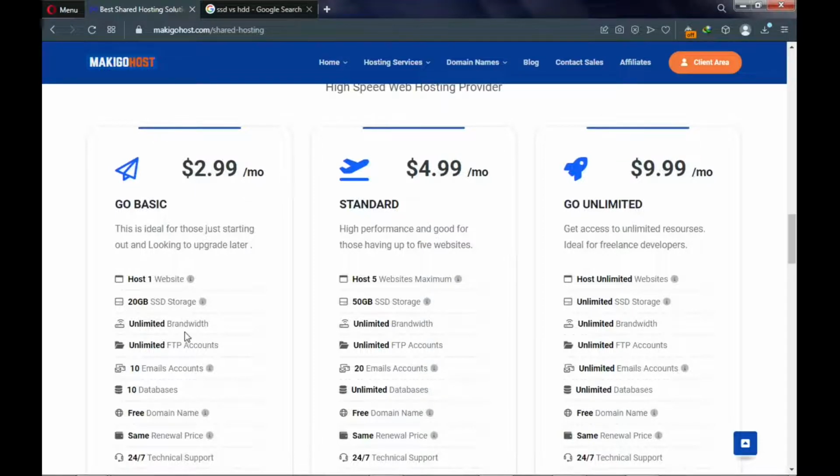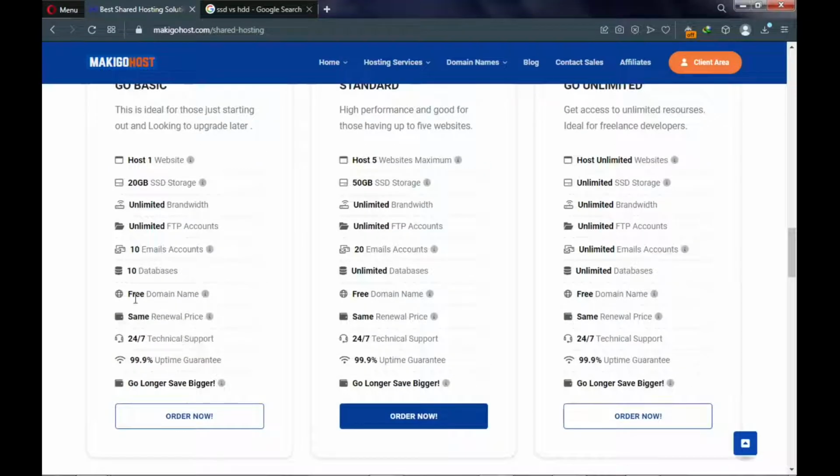With unlimited bandwidth, a lot of good things here. Free domain name. If you are going with MakigoHost for the first time, they'll give you a free .com domain name. Okay, you can always use this to read more about what it is. Same renewal price. If their prices increase, your price is locked. Your price will not be affected. So you're going to renew at the same price you ordered. All right, so that is it.